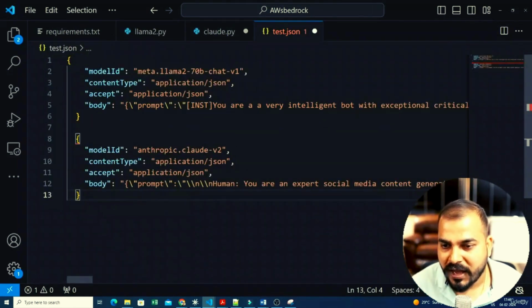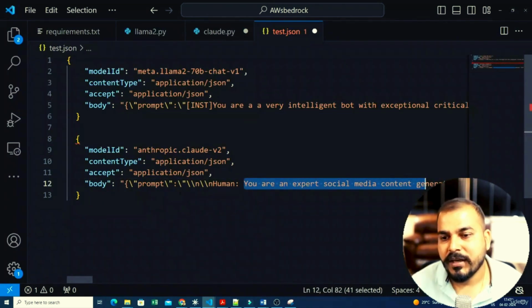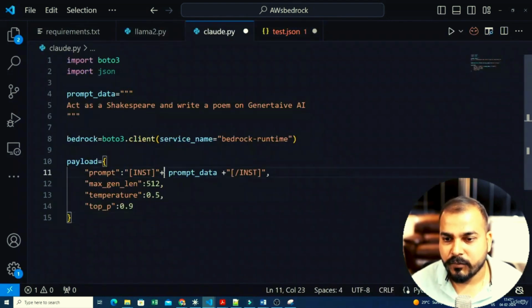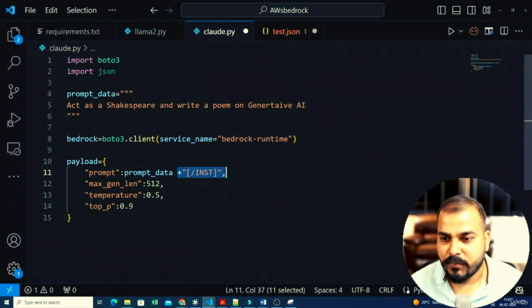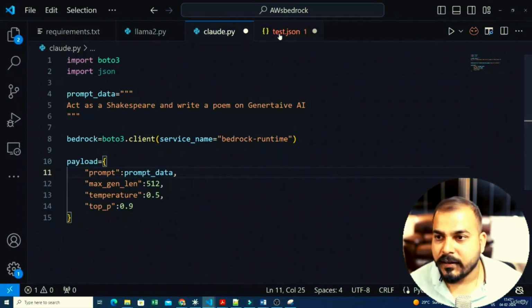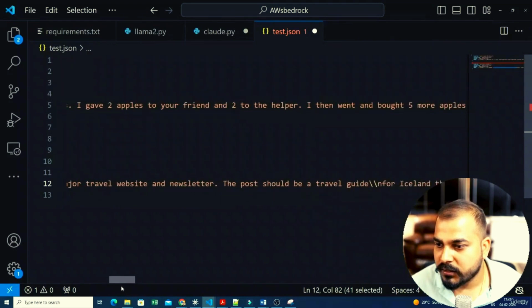So inside this payload, you have prompt is equal to Human. You are an expert social media generation. So whatever prompt, basic prompt data, right? So here I don't have to probably create this. I don't want this. Okay, so this will basically be my prompt data. Done. Then let's go with the next parameter. So what are the next parameters?